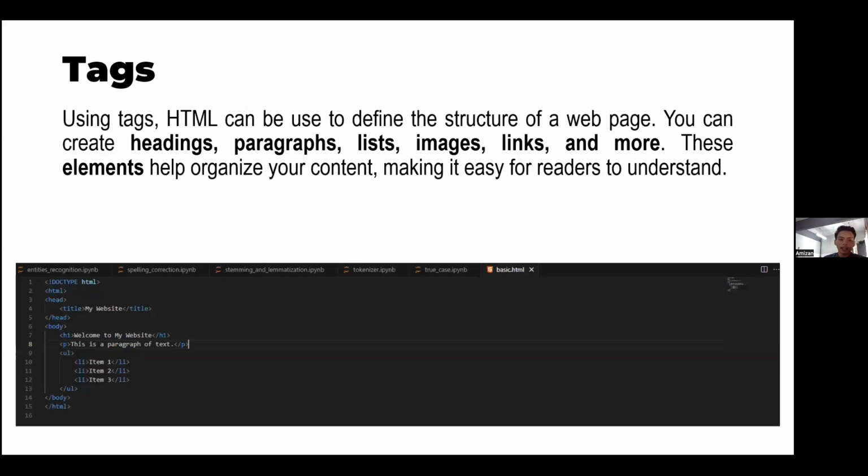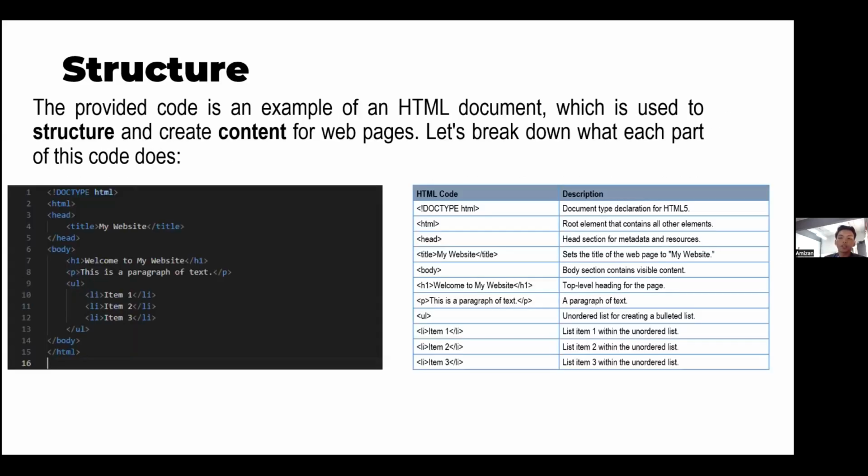Using text, HTML can be used to define the structure of a web page. Remember that I mentioned the structure of a house just now. You can create headings, paragraphs, lists, images, links, and more. These elements help you organize your content and make it easy for readers to understand. So these are the structure.